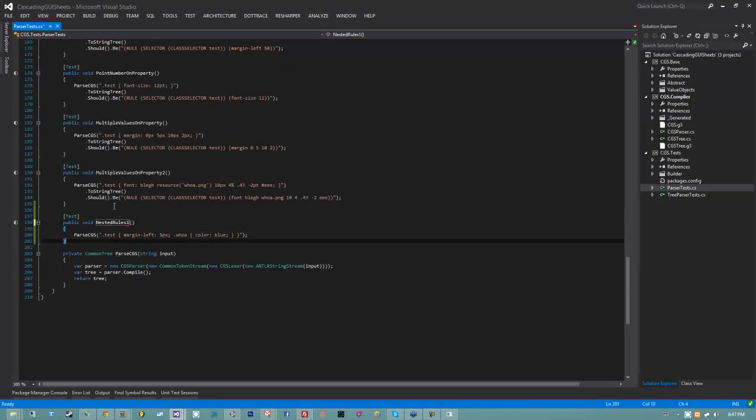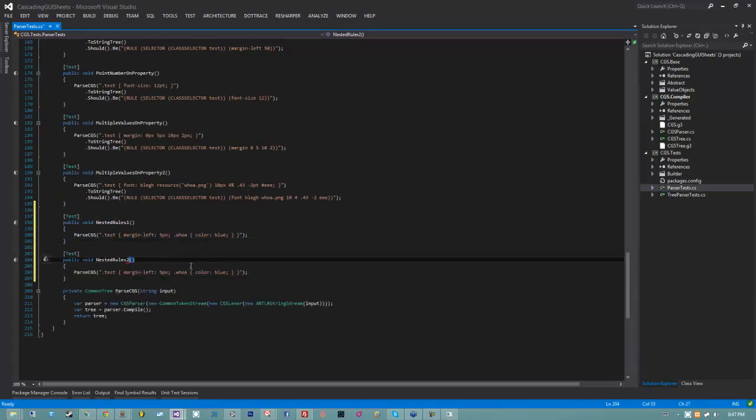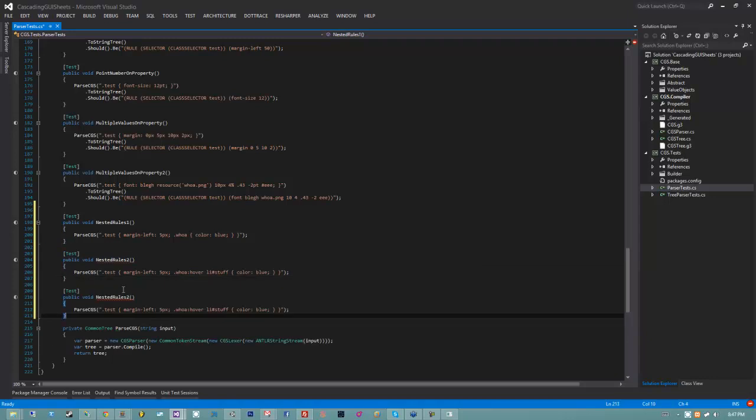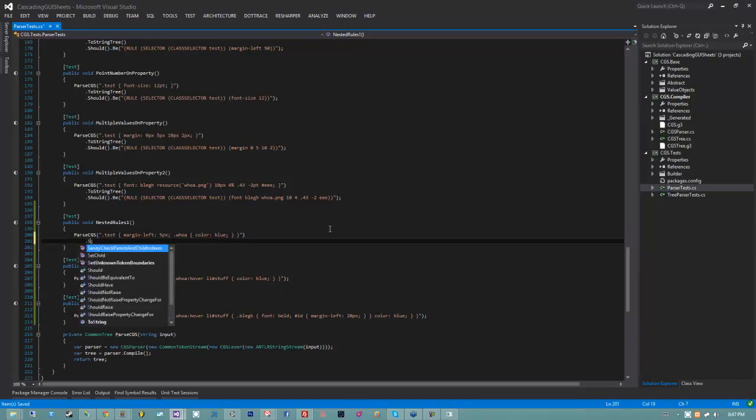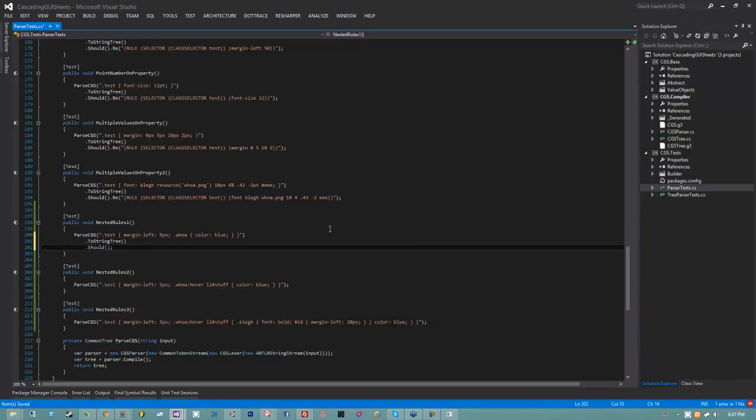So let's toss in a couple nested rules tests. So I'll do another nested rule. This other nested rule is going to have that with an li pound stuff. And then let's do a more complicated one where we have another nested rule inside of it where we have a bleh with a font of bold and then an ID of margin left 20 pixels. Alrighty, so this should be fun. So what should this look like?